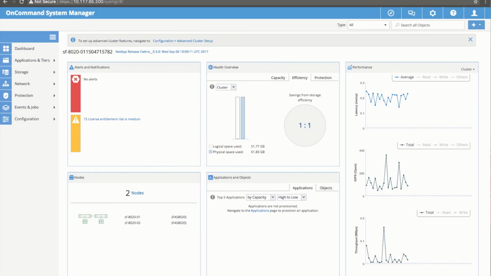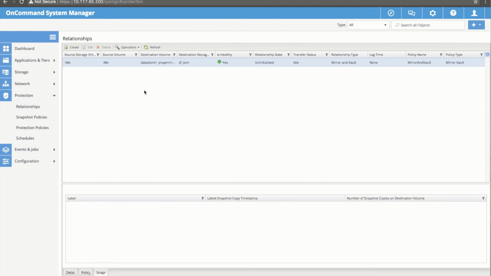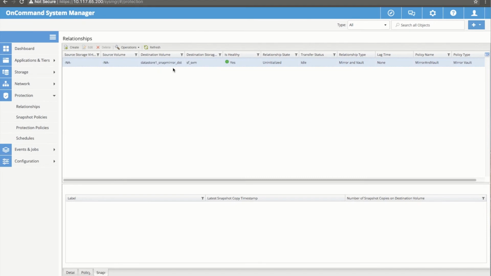Let's just keep current on what's going on the System Manager side here. I can go over here and boom, there's my destination volume that was created when I created the relationship. You can see that I have an uninitialized relationship on the ONTAP side as well. So let's go ahead and initialize this.